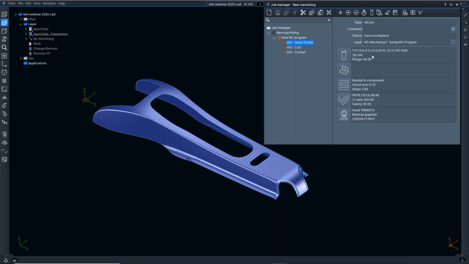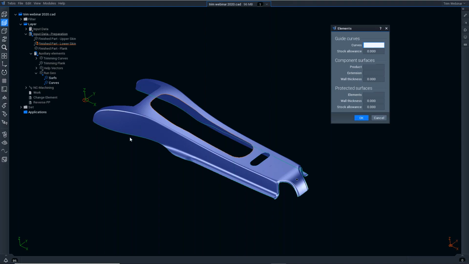So I've pre-selected the tooling. My strategy is all ready to go. My leads and links are set, my safety value is set, and my technology area with my speeds and feeds is also set. All I need to do is choose the data I want to machine around. So I'm going to machine this curve and this component. So the curve will define the direction the tool is traveling, and the surface will define the direction that the tool is pointing. So the Z direction of the tool, the vector.